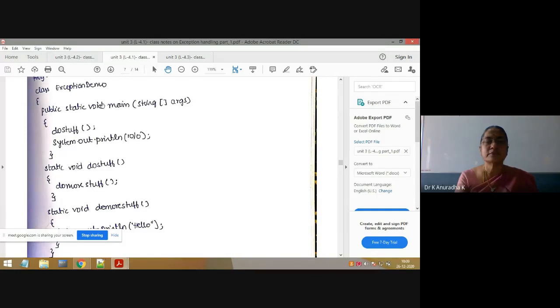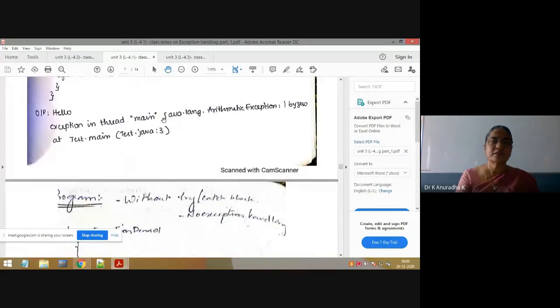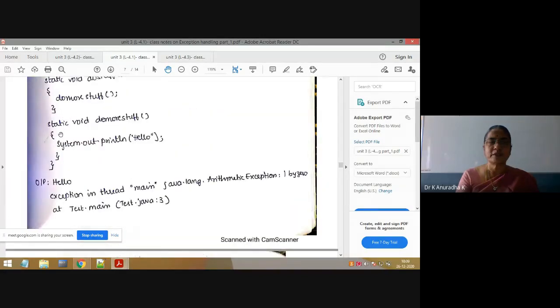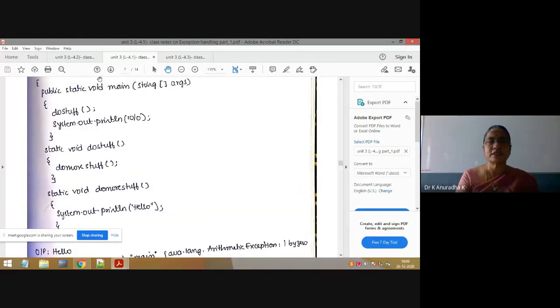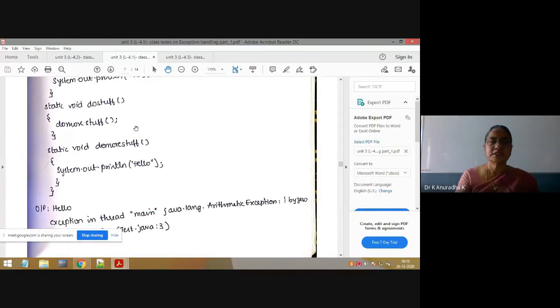So now, when the exception handling code is not there in the main method, the JVM removes this main method from the stack and handovers this object to the default exception handler. The default exception handler is responsible for printing the object information on the console. That is the output, now you can see this output. So hello is printed, no? There is no problem in doMoreStuff, and also no problem in doStuff. Here the problem is in the main method. That's why the main method is responsible for creation of the exception object and handovering to JVM.